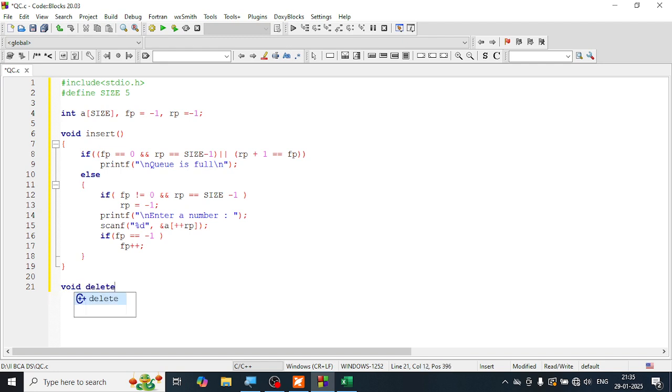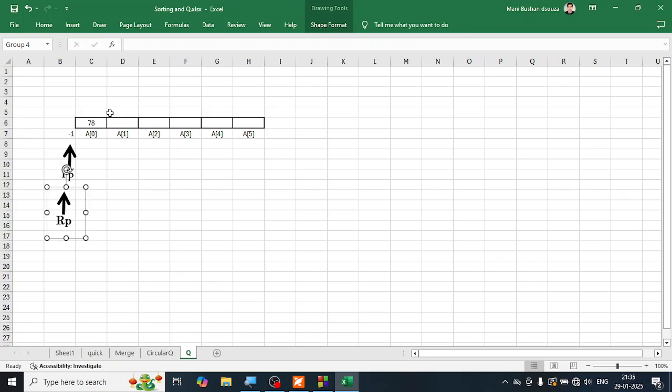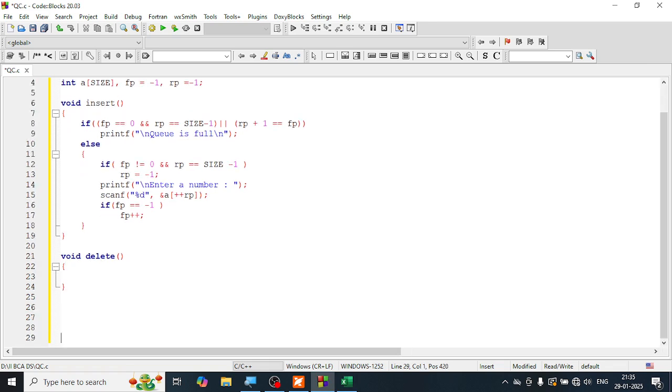So let us formulate the logic for deleting the element. Now, before we delete an element, the first thing that we must do is check whether the queue is empty. When do you say the queue is empty? If the front pointer is pointing at a -1, that's the initial scenario. The queue is empty. If the queue is empty, you can't remove any element from the queue. So let's first write that logic here.